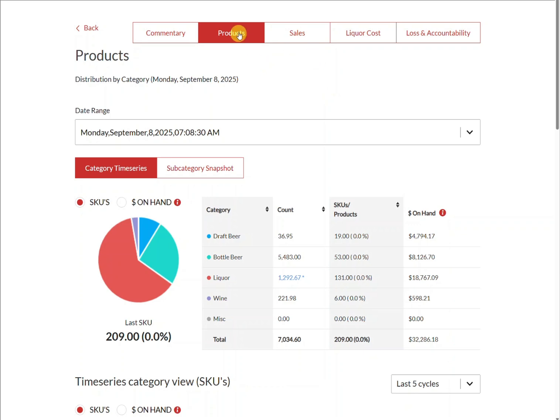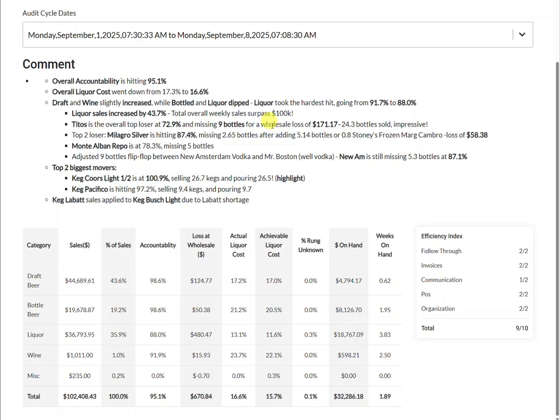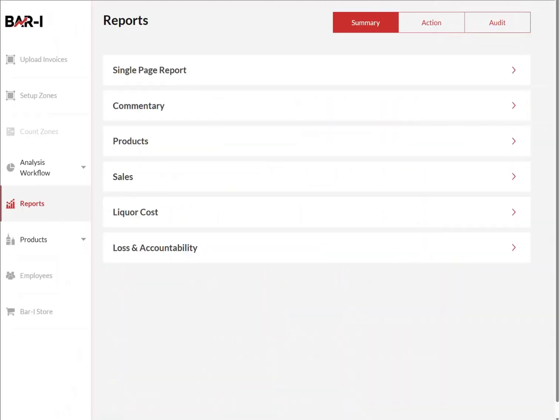So here I am on my products report, and this particular bar has 209 products. So that's right kind of in the typical range. And so that's a good starting point to understand how many products you have to start with. Then if we look here at our commentary report, we can see our weeks on hand and see this bar is managing inventory very effectively, where they only have about 1.9 times the inventory as they use in a typical week. So they are nailing this. But if they want to perhaps pare down the product list, they can use the following tools.